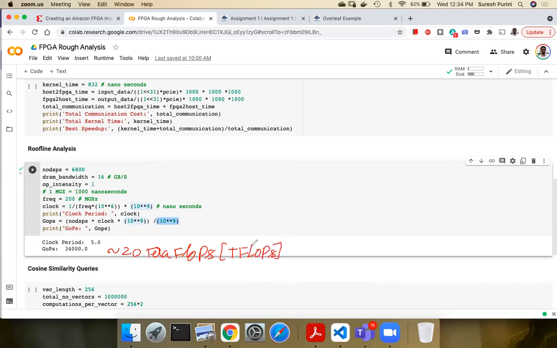This could be a reasonable number of operations you can do per second. Which is quite big, 20 teraflops. Sir, here, why are we taking the DSPs in the computation of the GOPS? Because every DSP, if you want to do floating point operations, primarily we use DSPs.